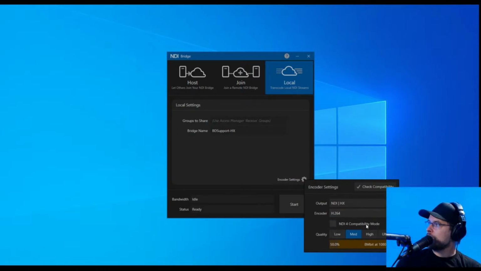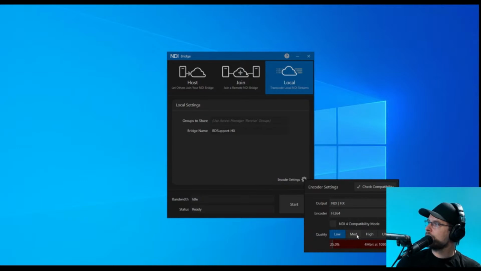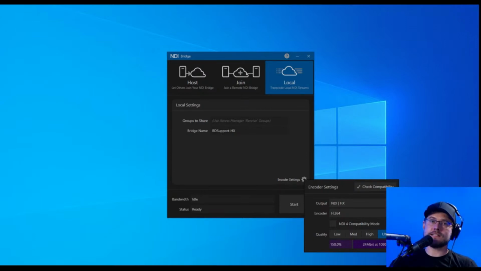NDI 4 compatibility mode. If you are running a mixed network where you're still back in NDI 4, you could say, I need this to be NDI 4. And then this is the variable bit rate when it comes to HX. So this is HX3 and HX2, kind of, I think, in the same combination. I think HX2 is the low, and then I think 3 is mid, high, and ultra, but I'm guessing at that. I don't officially know from the company. But HX3 is a variable bit rate where you can change the latency and the bit rate accordingly. So if we have lower latency, we have higher bit rate, just like full NDI.